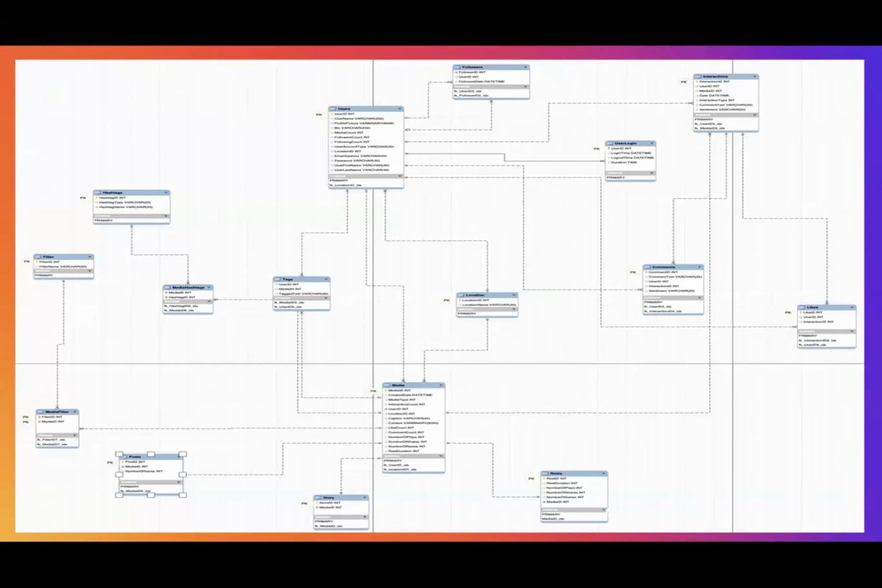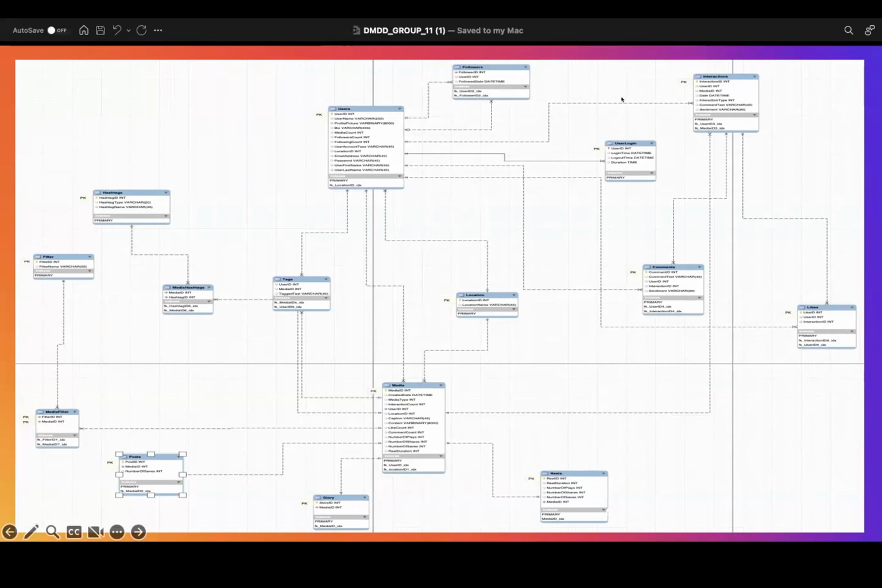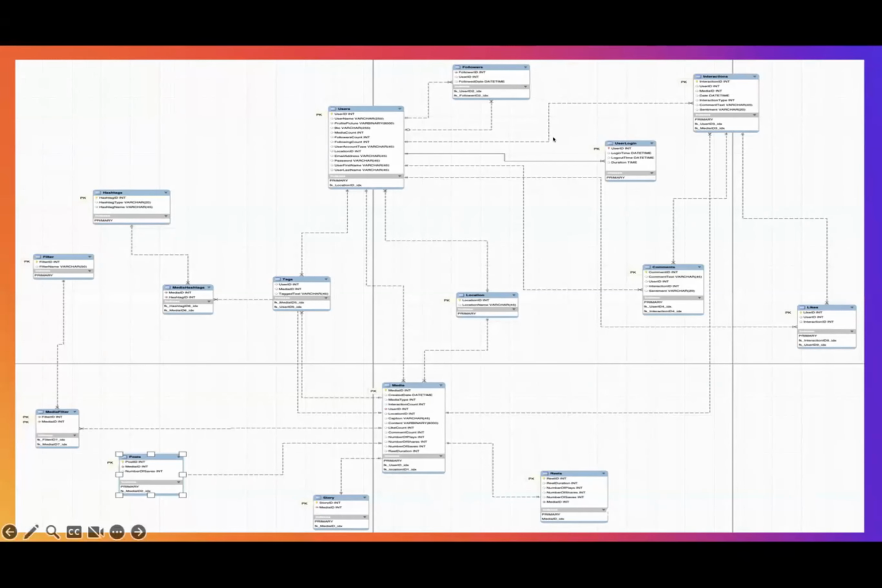Okay, so I'll go through the ERD. Our ERD contains all the entities defined in the project scope. We have the users table, which is the main table.